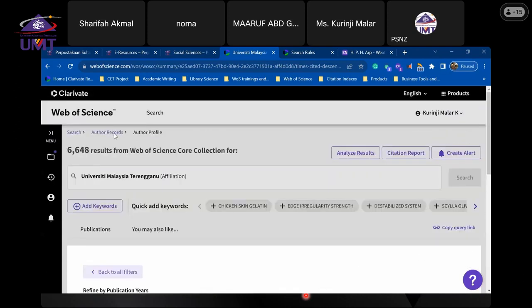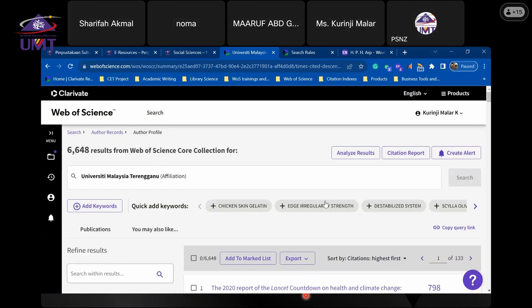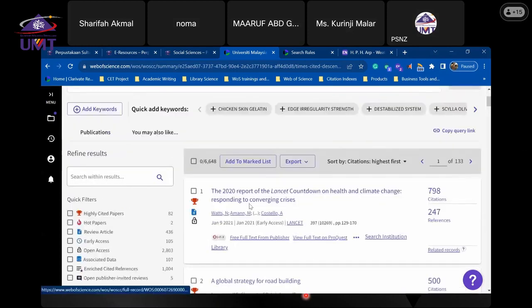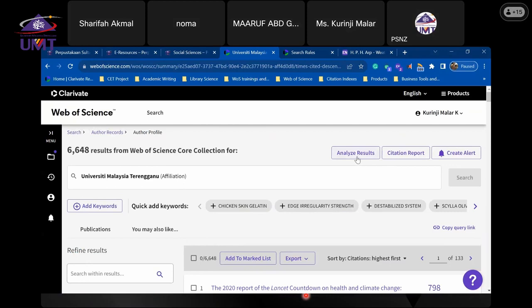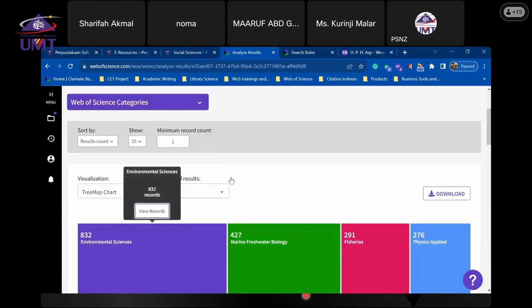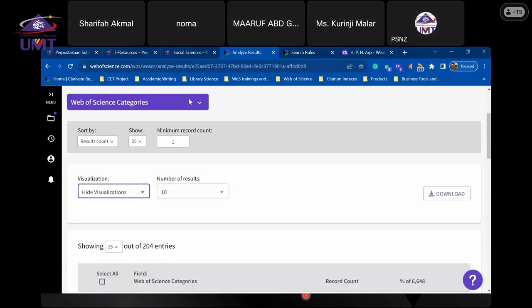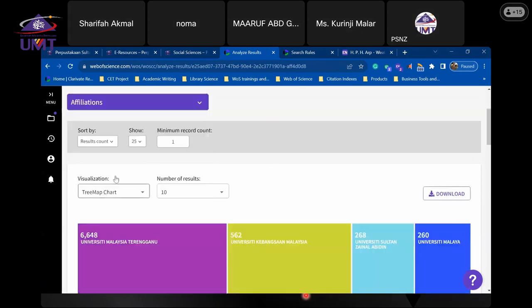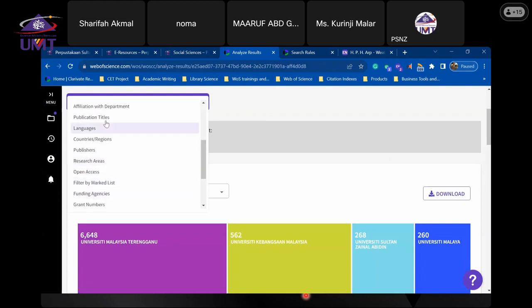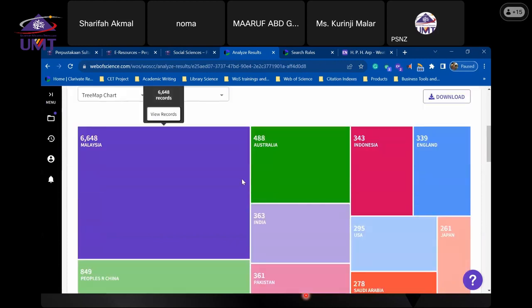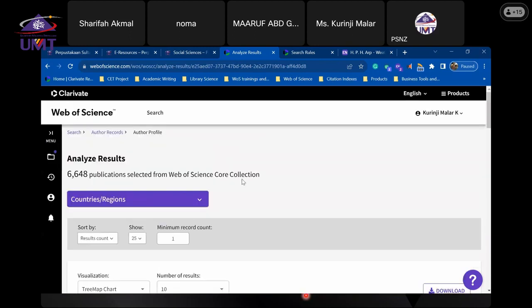This is your publication output that has been indexed in Web of Science and JCR. If you want to analyze further, you can see who your collaborators are, and which countries have been collaborating with you. Here, in this affiliation, you can look at the countries or the departments, or at who has been receiving funding, where your funding comes from, and all those things. This is how you see it.